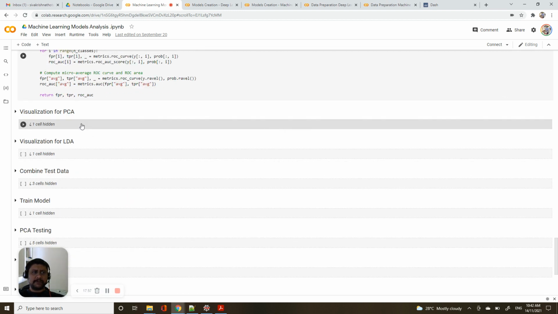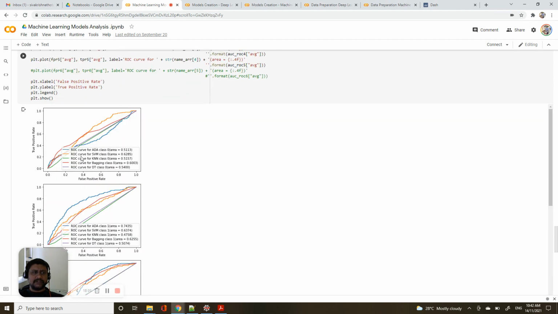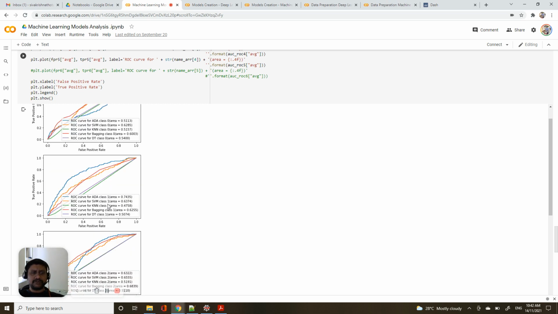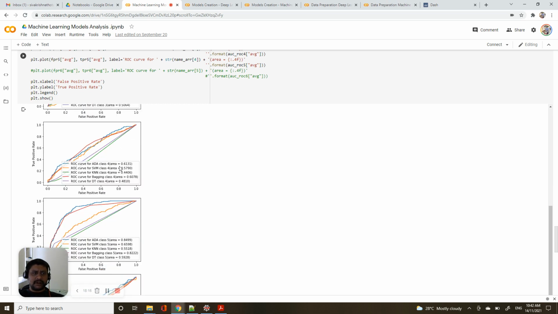So, visualization for PCA. These are the ROC curves per class 0, with the true positive rate and false positive rate, per class 1 and per class 2. These are the ROC curves, and these are the ROC curve scores per ADA class 4 area. This is the score for this model.